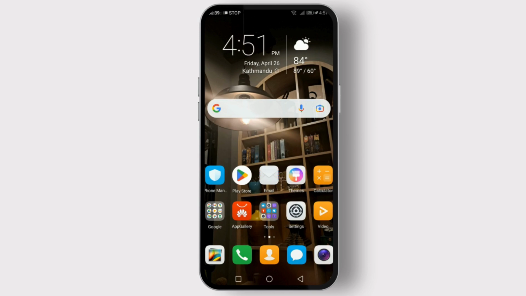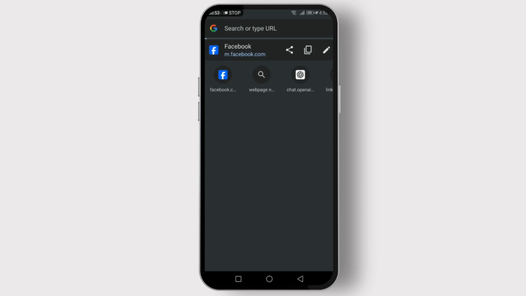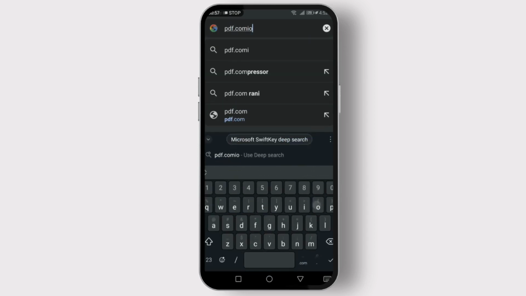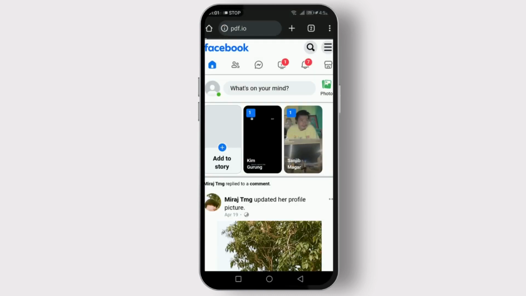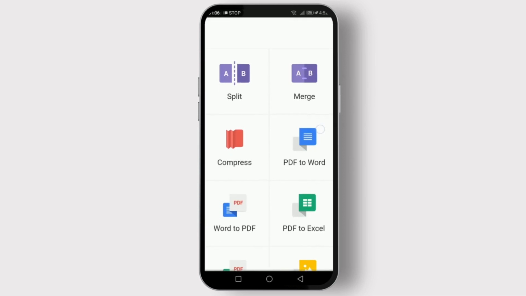But what if you don't have Acrobat Pro? No worries, let's look at another method using a free online tool. Open your browser and go to a free PDF editing website like pdf.io. Choose the Remove Watermark option.